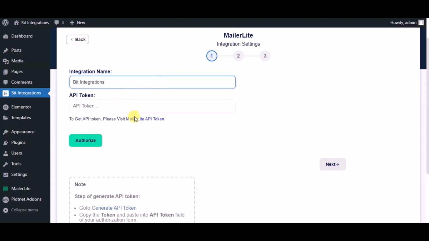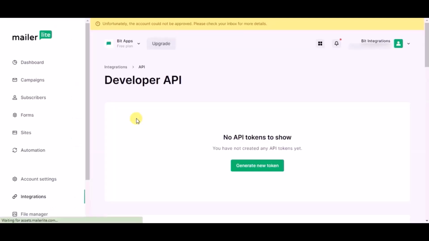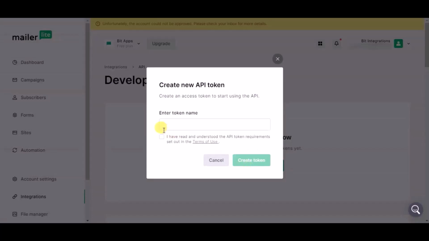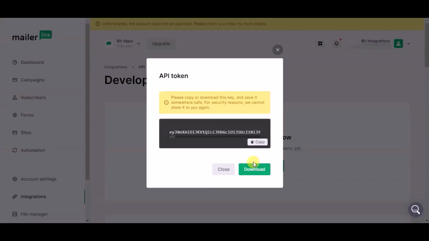For the API token, visit the MailerLite API token form here. Click on Generate API token. Give a name. Now click on Create Token. Copy the API token.